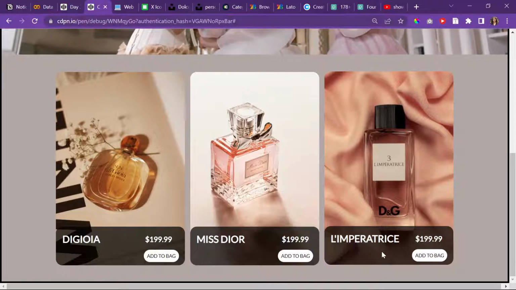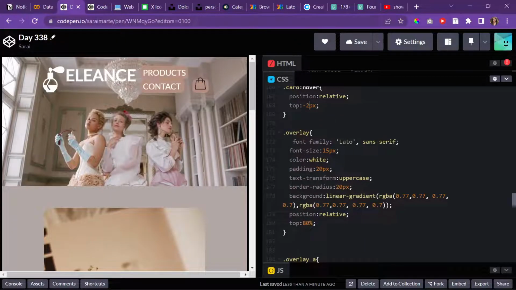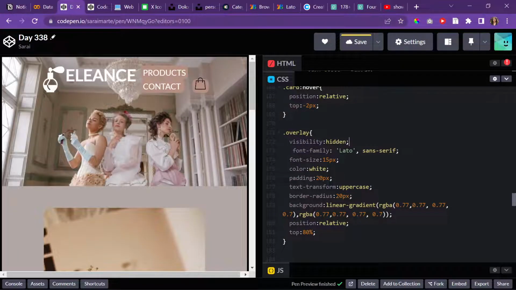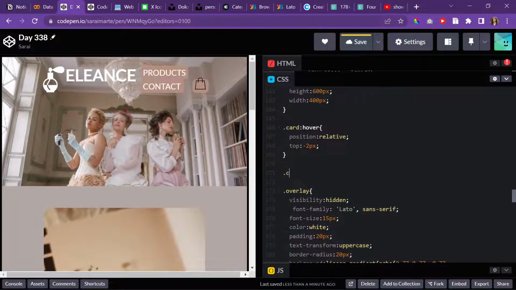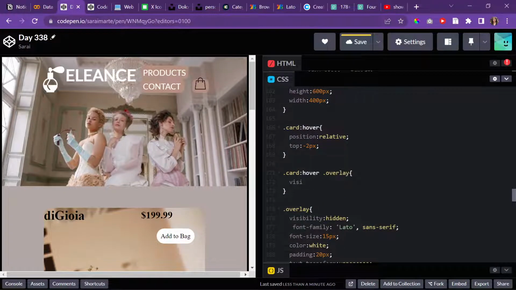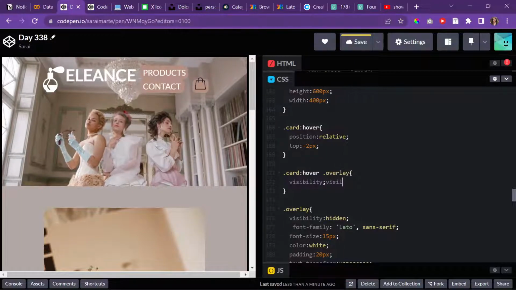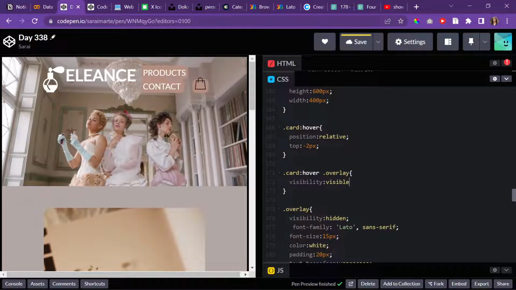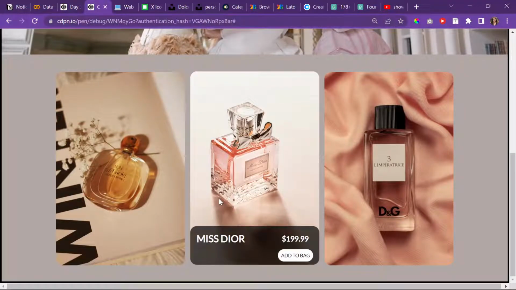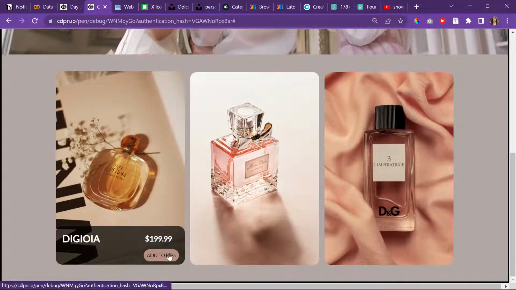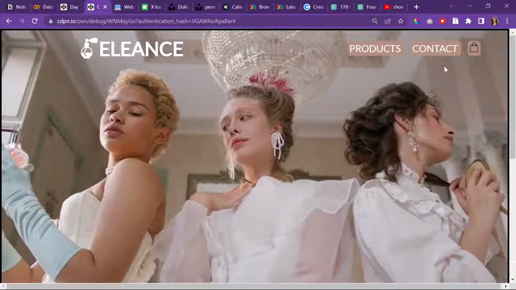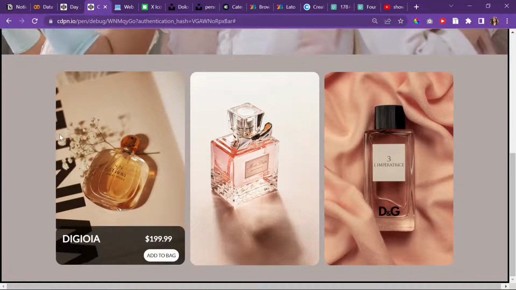Alright, and then the overlay is going to have to be invisible. So we're going to set the visibility to hidden. And when I hover over the card, right, I also want the overlay to have a visibility of visible. So as you can see, when I hover over it, there's the overlay, which I think is pretty nice. And the context still works. And then I think that's good.